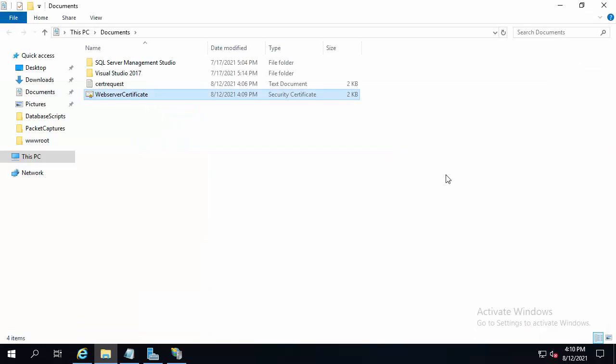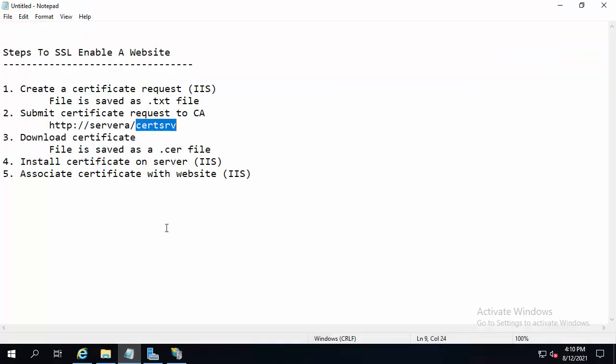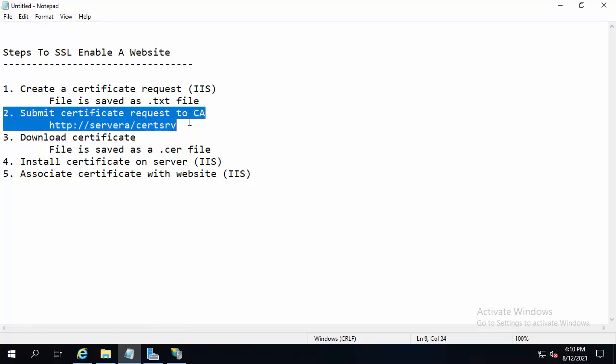Perfect. Now I'm going to open that folder just so we can see it. So notice that there's the certificate request, which is a text file, and there is our web server certificate that we created. Notice the icon is a little bit different. It looks like a certificate. Now I did get ahead of myself. Steps 2 and 3 kind of merged together.